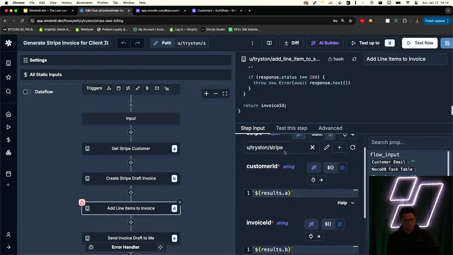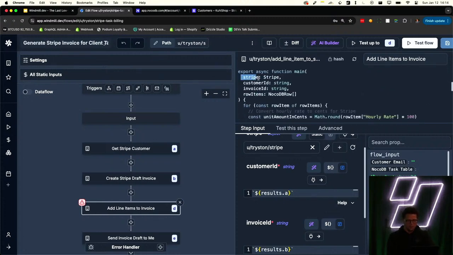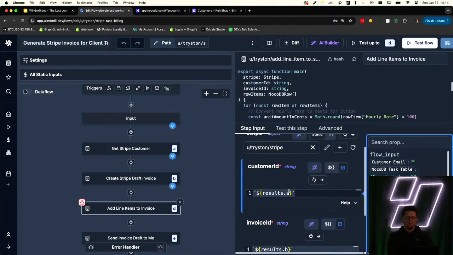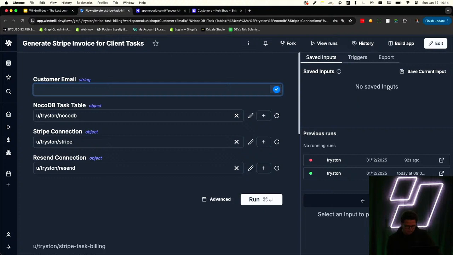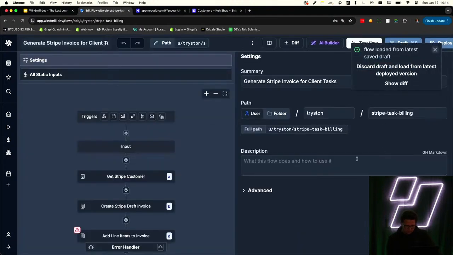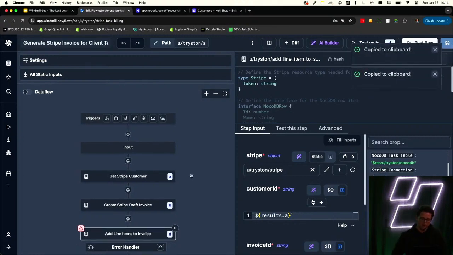It takes in a Stripe invoice and a Stripe connection. Same thing as here: Stripe, customer ID, and here I'm plugging in a result from a previous script. So results.a in this case is basically the return of this. I'll have to run the flow for it to actually work, but yeah. So we'll go ahead and add that.